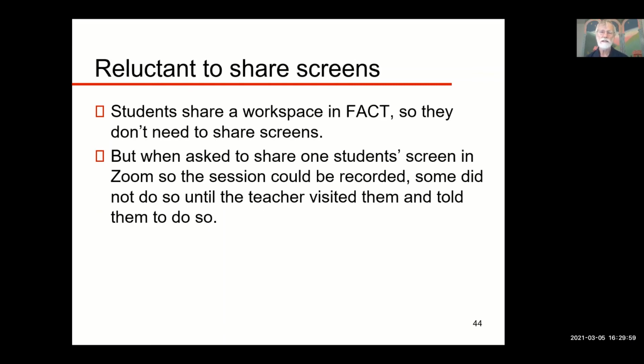Another real problem was students were very reluctant to share their screen. Now, you might think that's not a problem because they have a shared workspace in FACT, and when they're working in groups, they really don't need to share the screens. But when we asked them to share their screen so we could record it, they just wouldn't do it. It was only when the teacher came and asked them that they would do it.